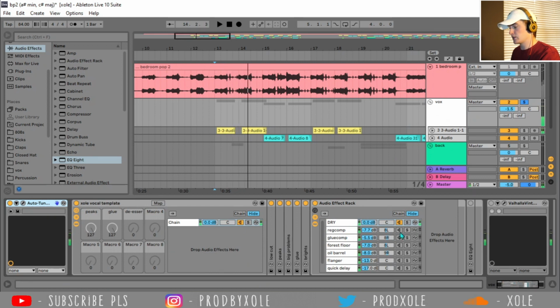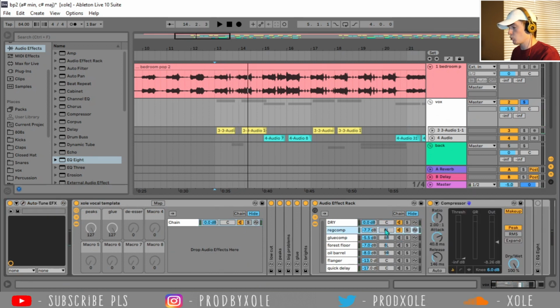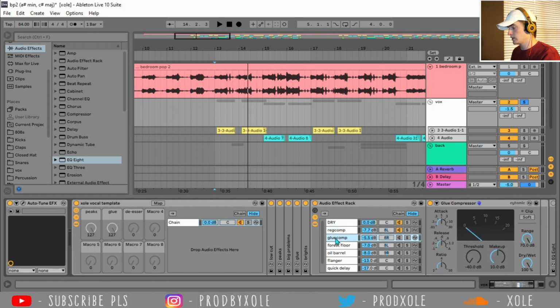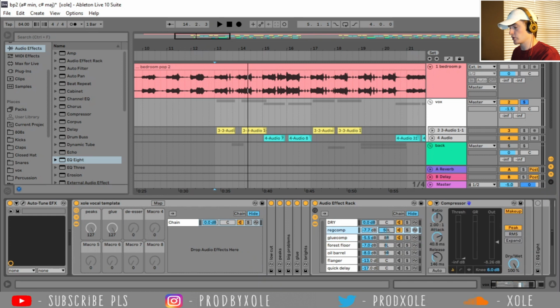And then we're gonna throw on both of these compressors. One a little bit to the left, and one a little bit to the right. And you can move where you want your track to be panned.